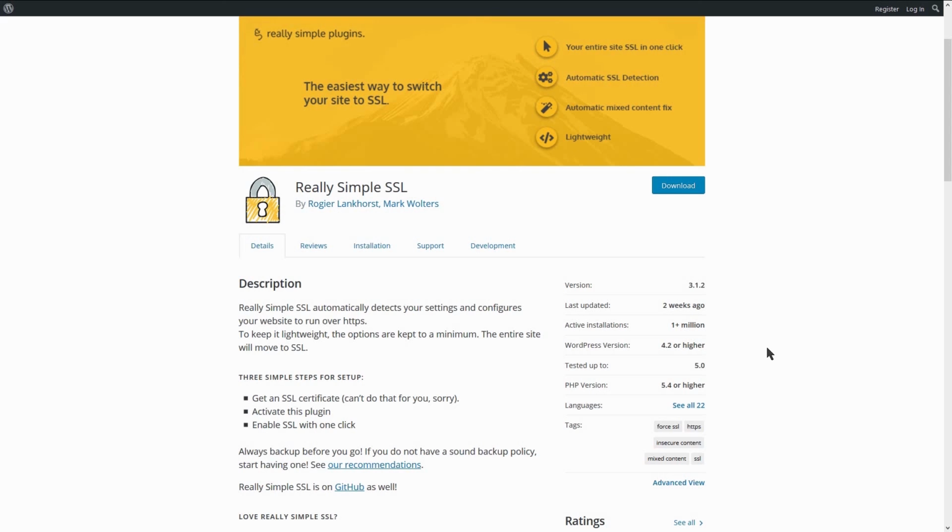So obviously it doesn't work if you don't have an SSL, so make sure you've got an SSL certificate first and then have the plugin, and then it's pretty simple, guys. It's free. Get this plugin. Out of all the plugins I'm recommending, get this plugin, please.